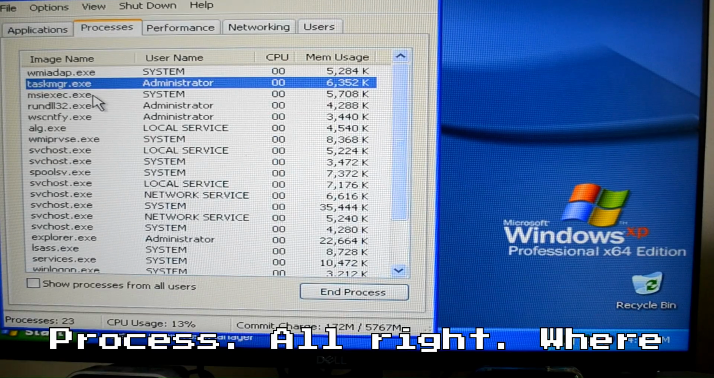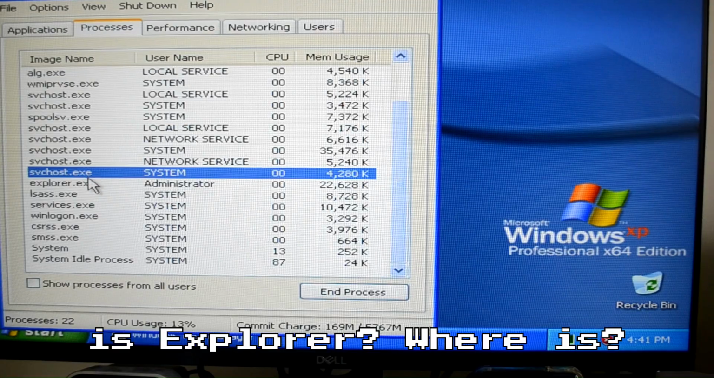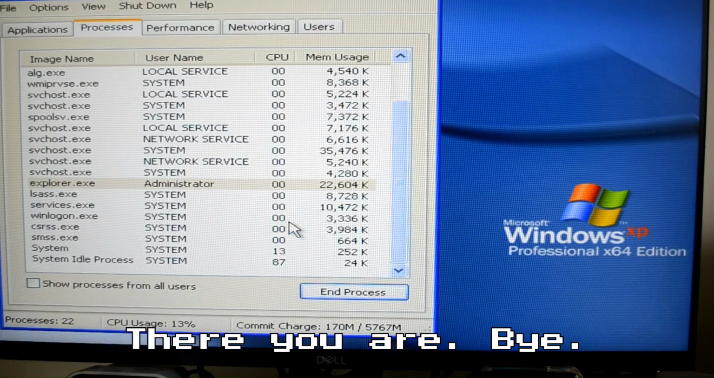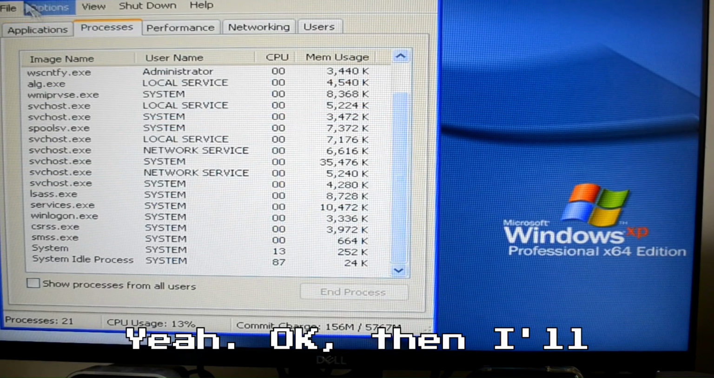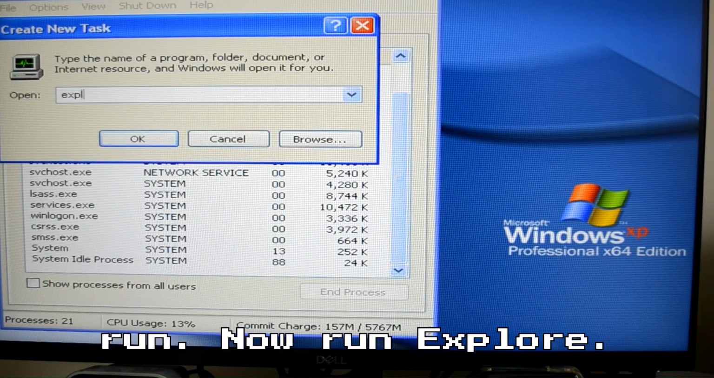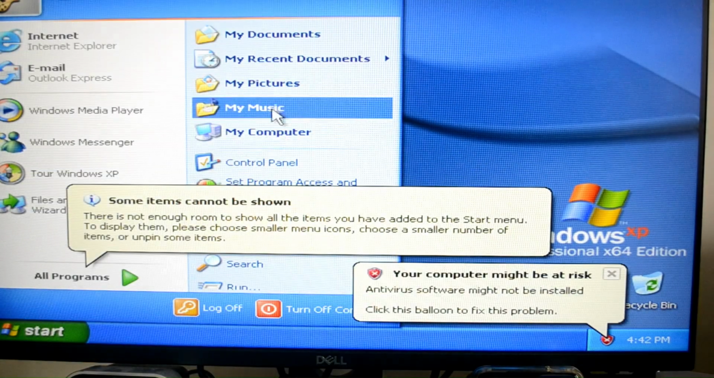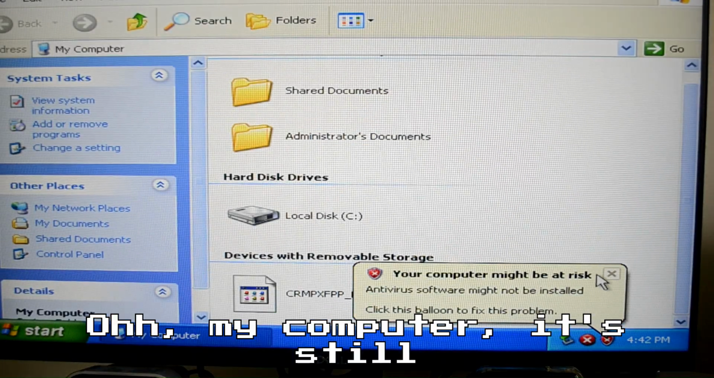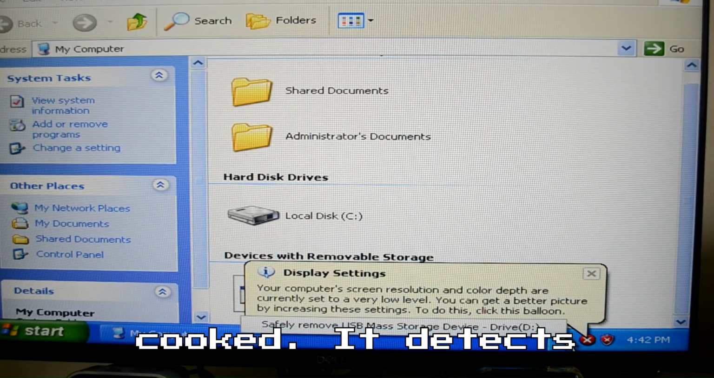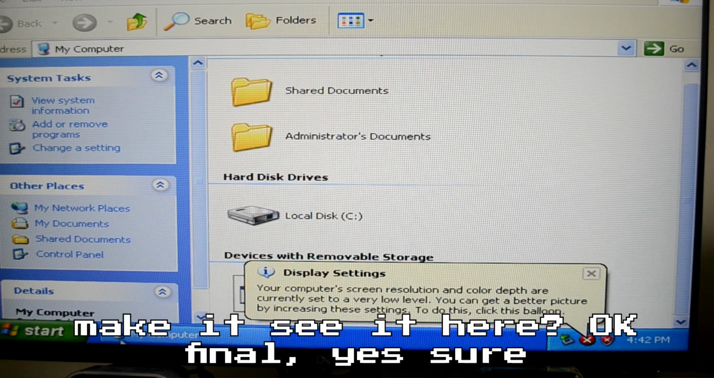Process. Alright, where is Explorer? Where's... there you are. Bye. Yeah. Okay, then I'll run Explorer. And everything's back. Beautiful. My computer, it's still cooked. It detects my drive. How can I make it see it here?